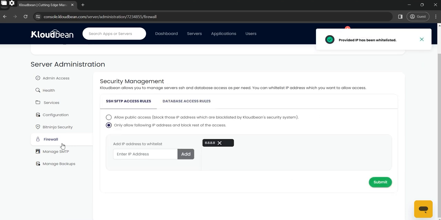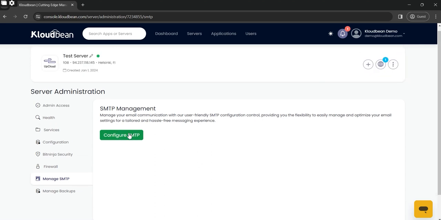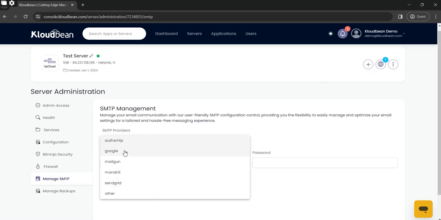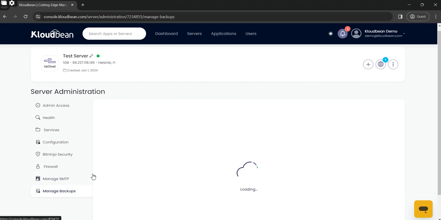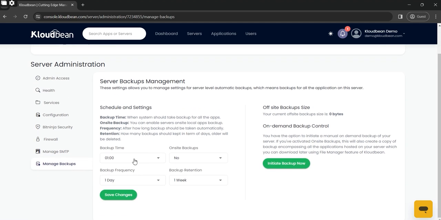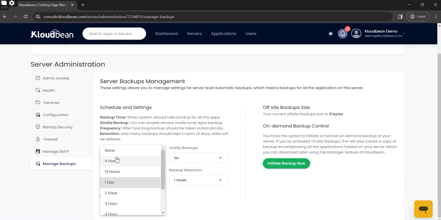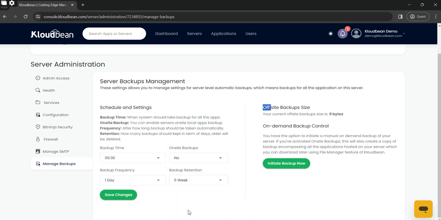So in the next tab, we have SMTP settings, which is again a simple process to configure SMTP for your applications. All you have to do is select your SMTP provider and your SMTP is configured. And in the next tab, the main part of the hosting, which is backup, with CloudBean you can manage backups very efficiently and configure up to 45 days of off-site backups. Also, on special request, you can ask support to increase the retention for your account, and they will do it for you.